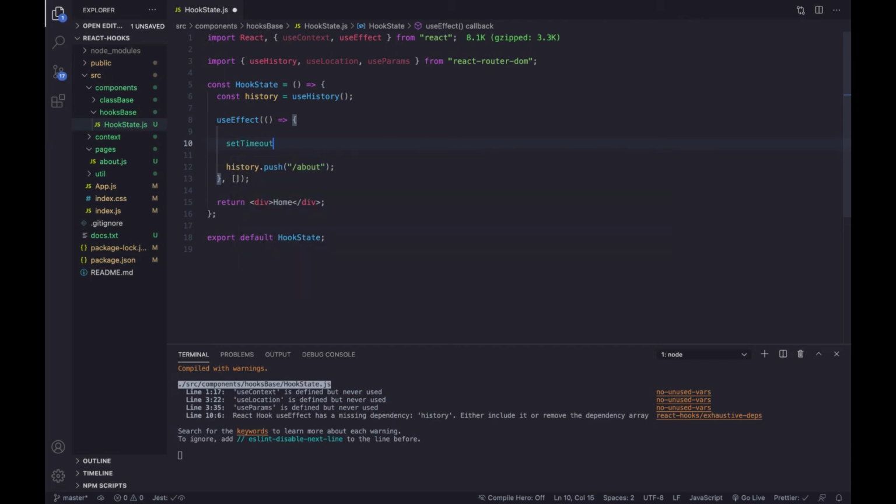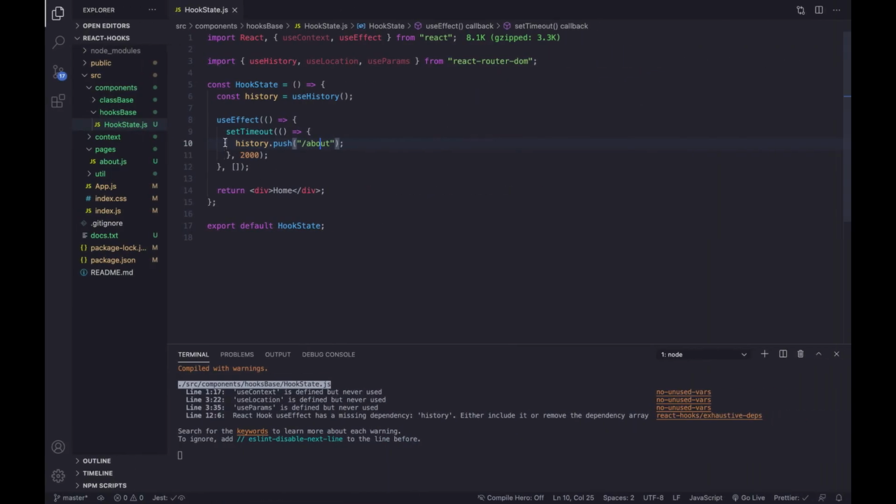So let's go ahead and use the setTimeout function just to ensure that our code is working, and I will make the redirection after, how about 2 seconds. I will just place our code right here. So again, if we take a look, I'm gonna refresh, and okay, we have something wrong, I guess. So setTimeout, history.push, and that should be it, I guess.